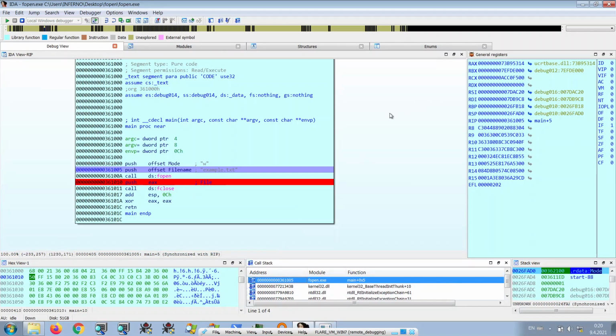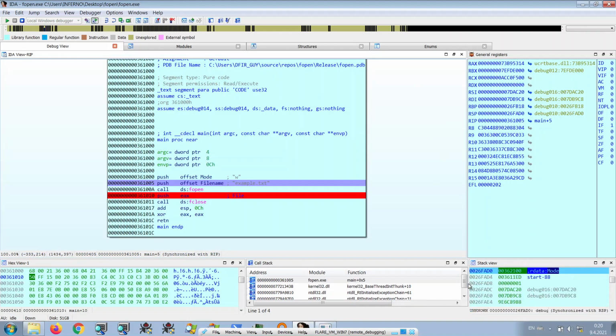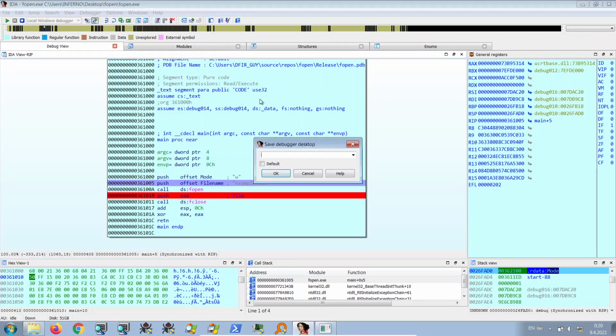Yep, and it's something like that. This really suits me quite well, so I want to save it. Okay, with this I'm quite satisfied. And if you want to save it and use it whenever you want, just go to the window menu and save desktop. And I will choose the default one and OK.